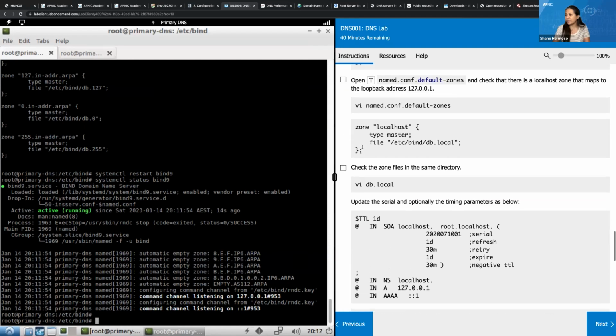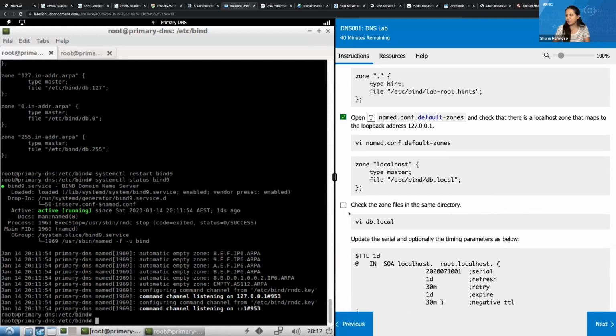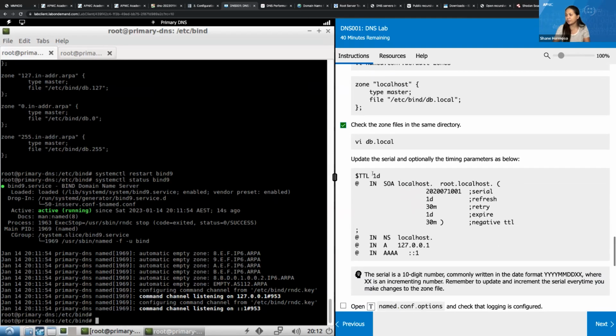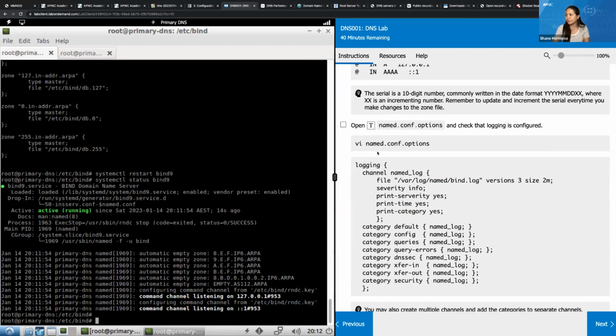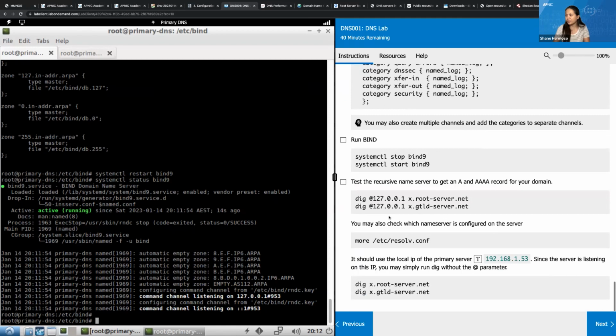Again, this is the default zone, so you already have that, but you have options to update this if you need to. At the moment, we already have all of this configured, and then we've restarted. So now I should be running a recursive DNS server.